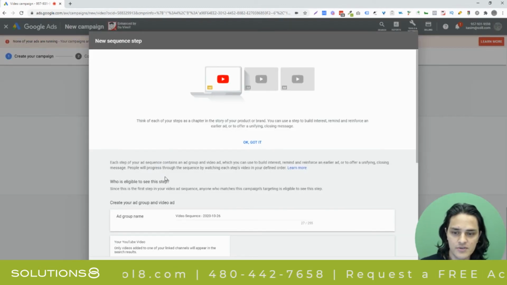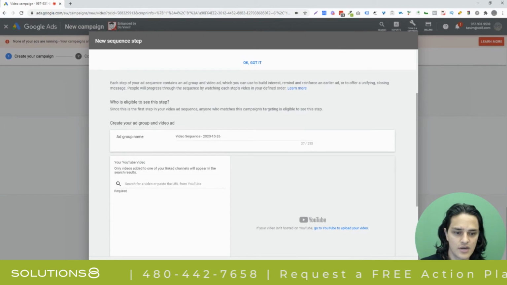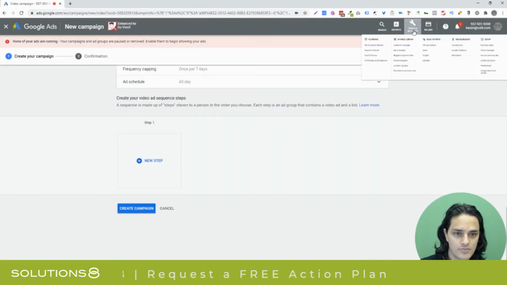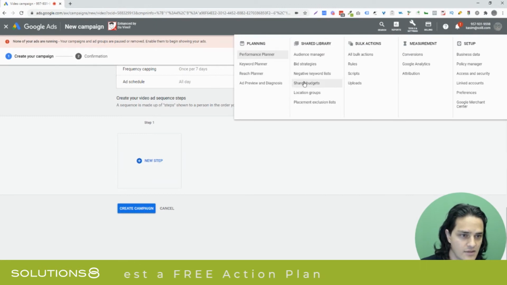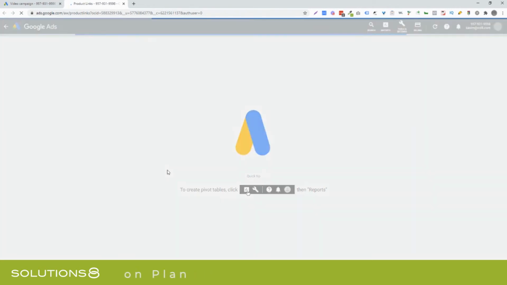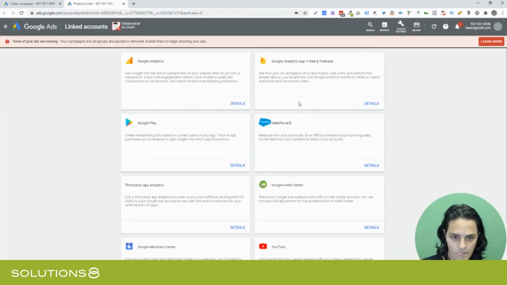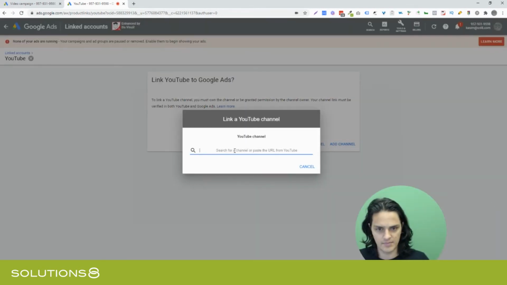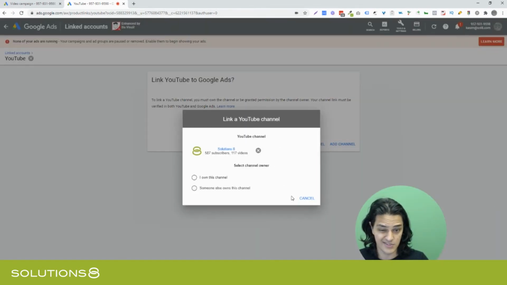In order to create our sequence, we actually have to be connected to a YouTube channel. So if you haven't done this, then you're going to go up to Tools and Settings, and then you're going to go to Linked Accounts. Where's Linked Accounts? There we go. And then inside of Linked Accounts, you're going to find YouTube and then connect a YouTube channel. So what I'm going to do is just use our Solutions 8 YouTube channel, and I'll just make sure to disconnect this later.